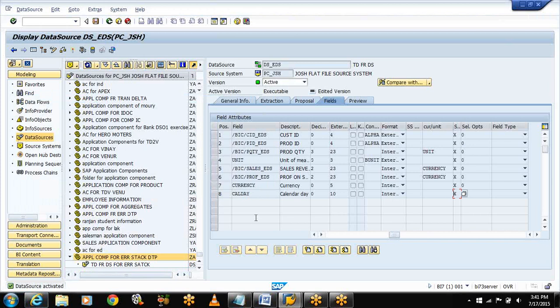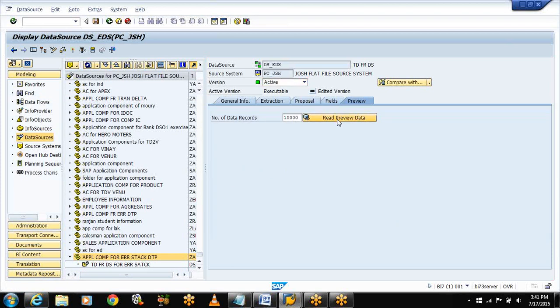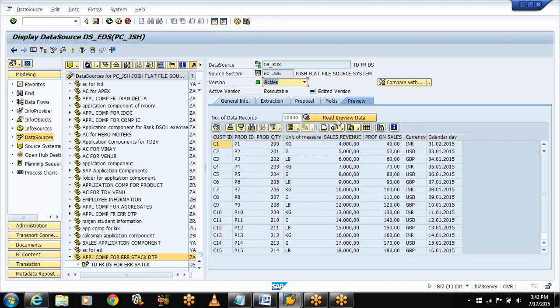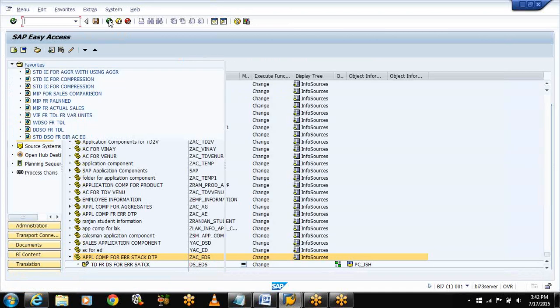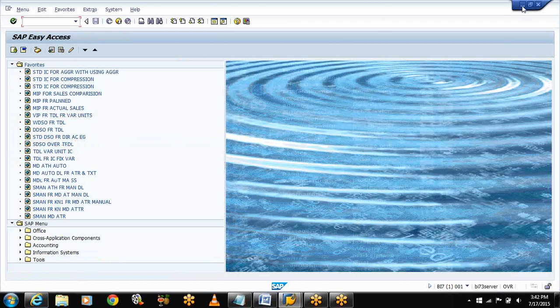Data source activated. Preview. Read the preview data. Okay, this is my data. Okay, observe this. Okay, done. Now completed the creation of data source.